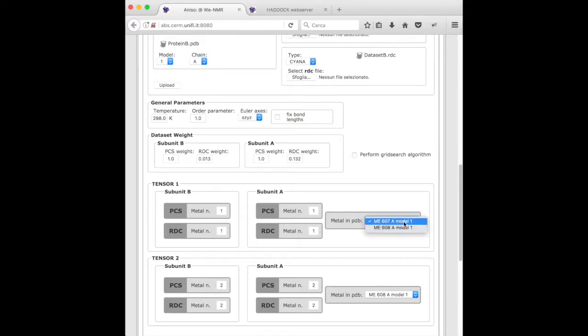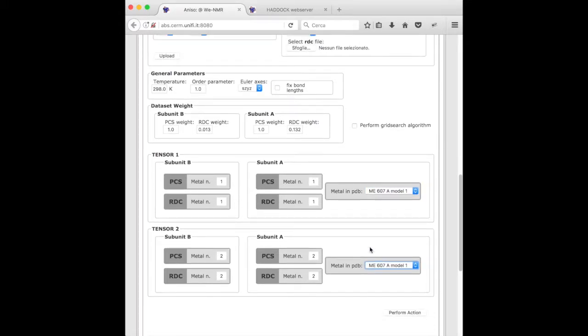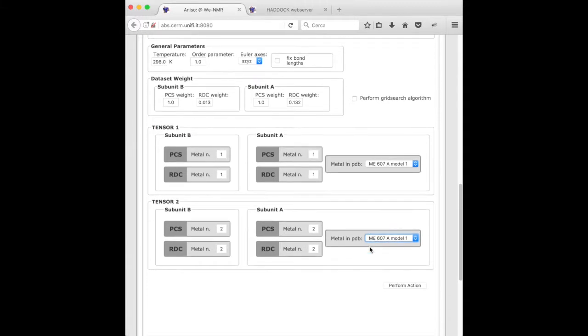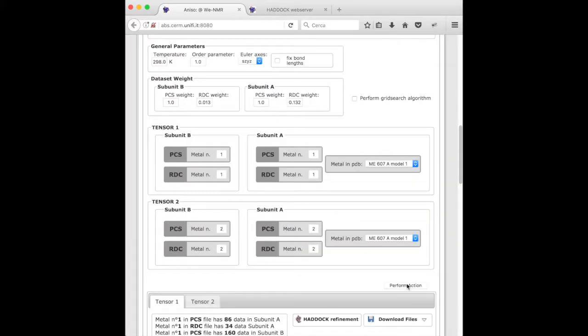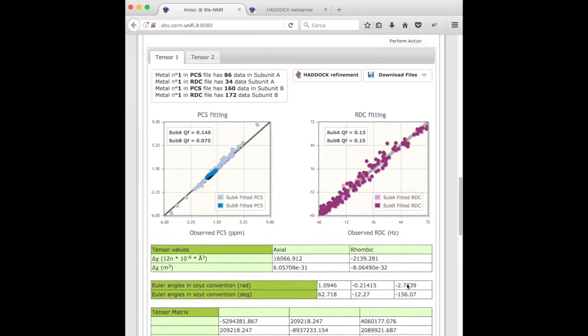The uploaded experimental datasets can be associated one to the other, and a reference metal can be chosen from a list of metals present in the PDB files. In this case, PCS and RDC have been collected from two different metals. Click on Perform Action to start a calculation. Two tabs will be created containing the results obtained for each metal.